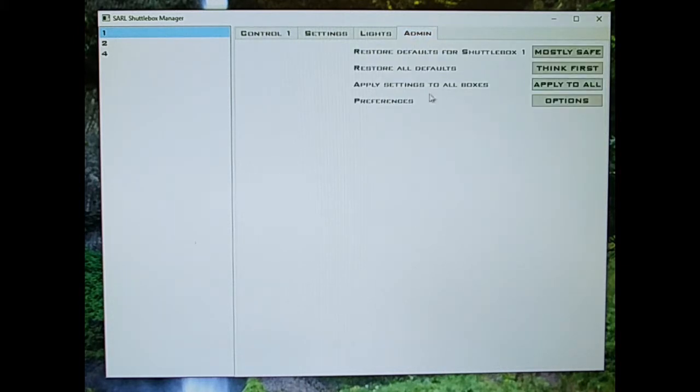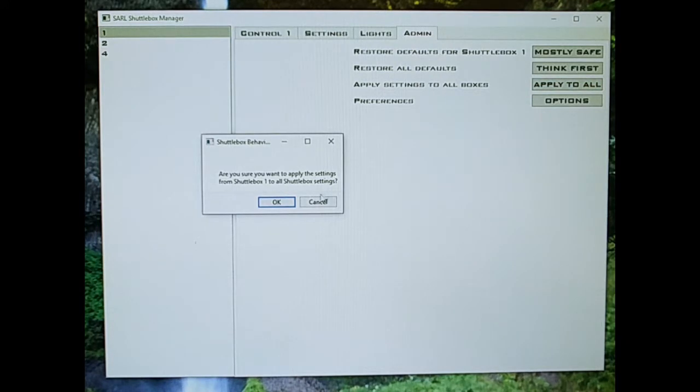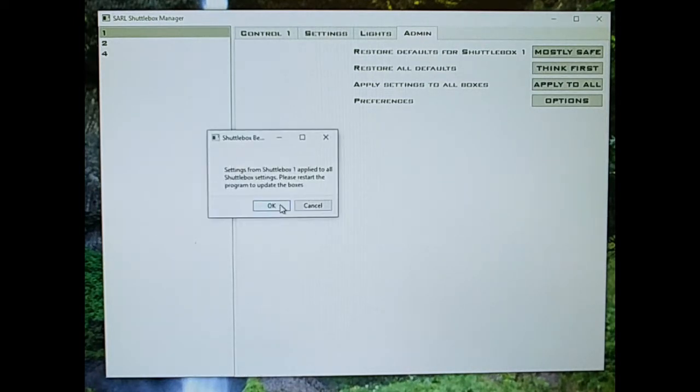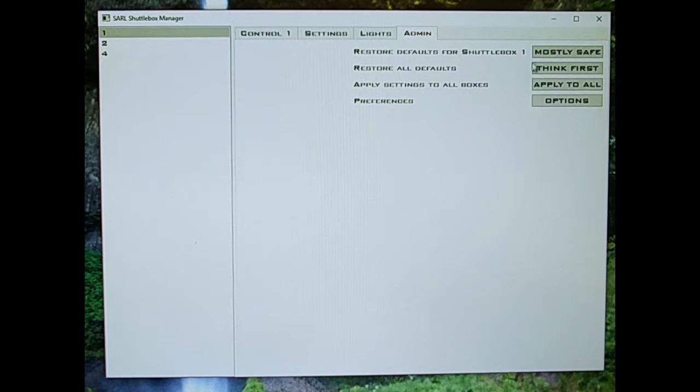On the third button down, you can see I have a button that says Apply Settings to All Boxes. I'm going to go ahead and click Apply to All. The prompt asks me if I'm sure I want to apply all the settings from Shuttlebox 1 to all of the other Shuttleboxes. I say yes. And then the prompt is asking me to restart the program so the boxes can be populated with the new information. Let's go ahead and do that.